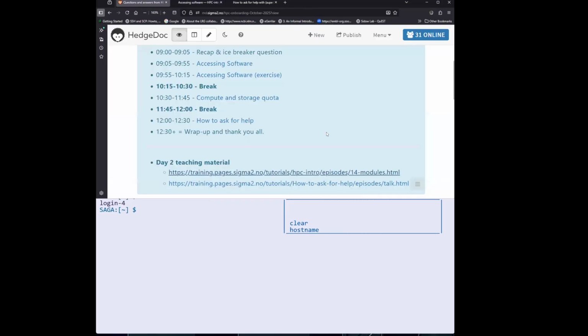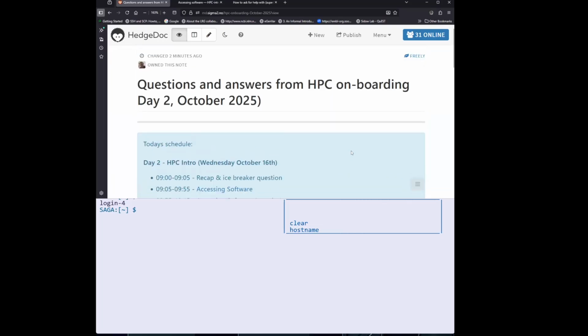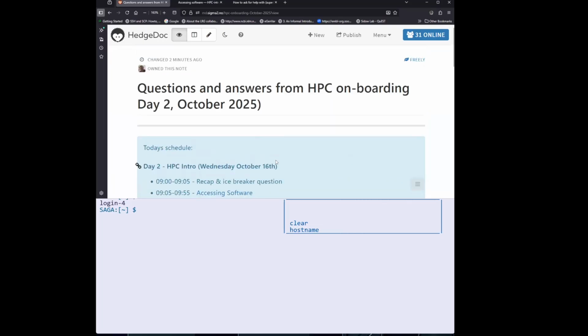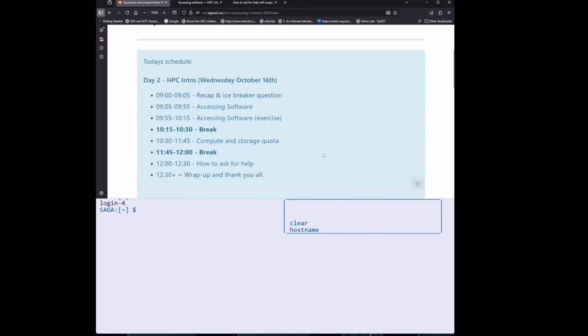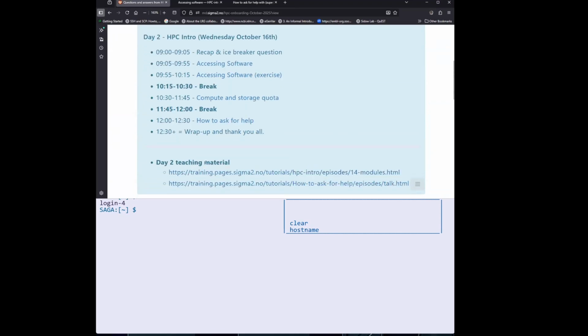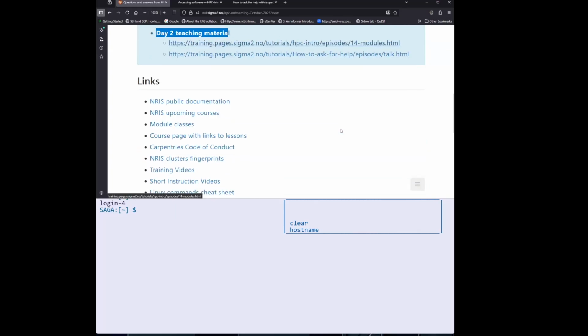Before I show the lesson, I would like to show this shared document that we will be using together to take some shared notes and ask questions. In this document, if you have not already found the teaching material that we'll be talking about, I have linked here the day 2 teaching material. The first thing I'll be doing is chapter 14 about the modules that we're going to talk about. So this is the link that I opened.